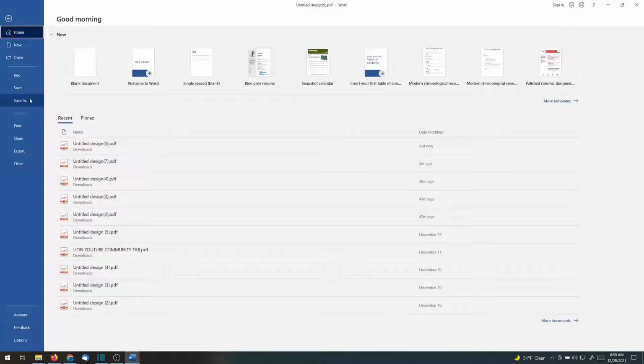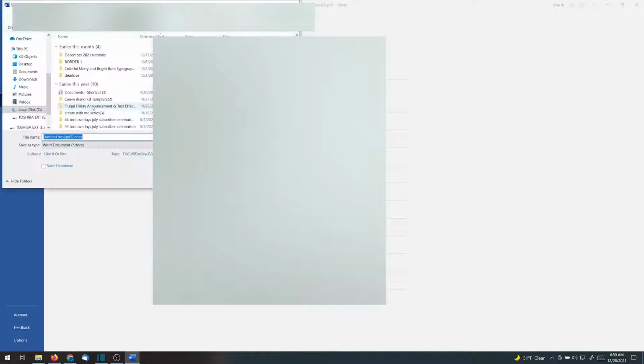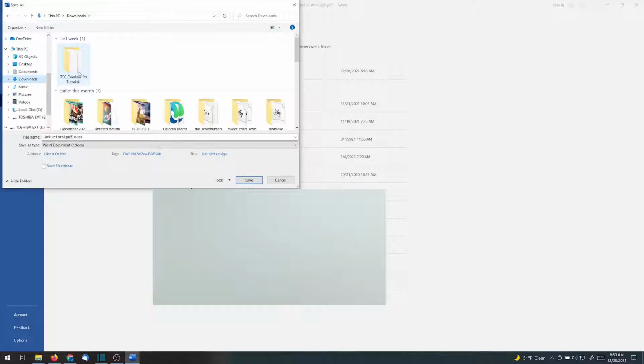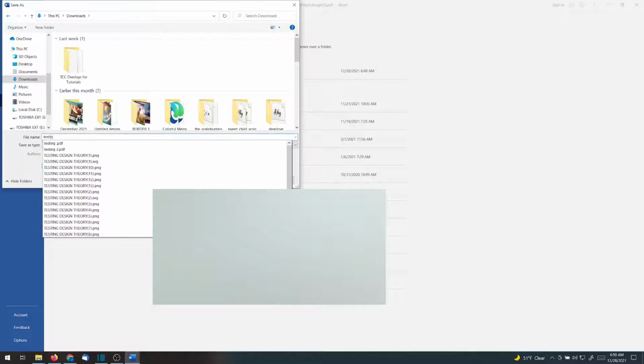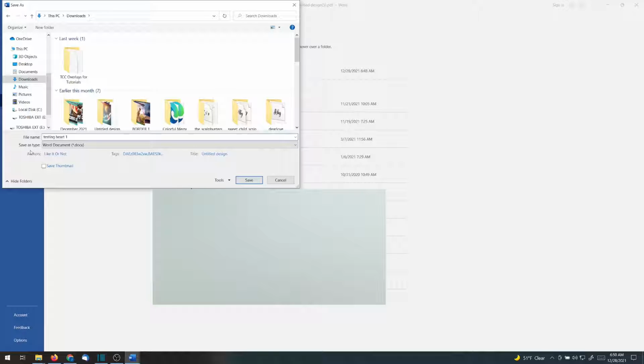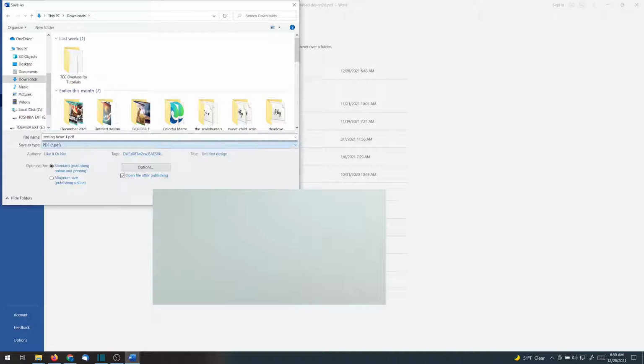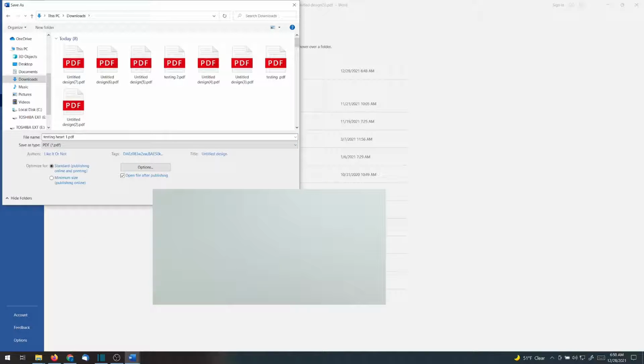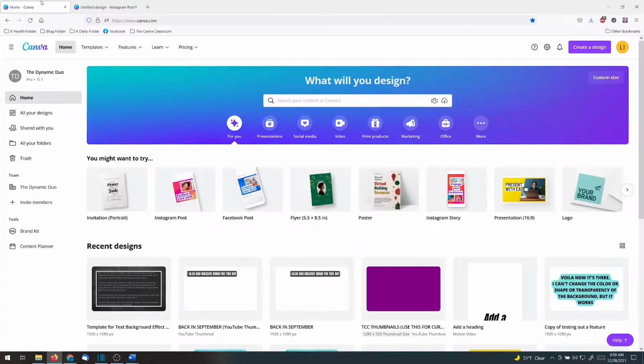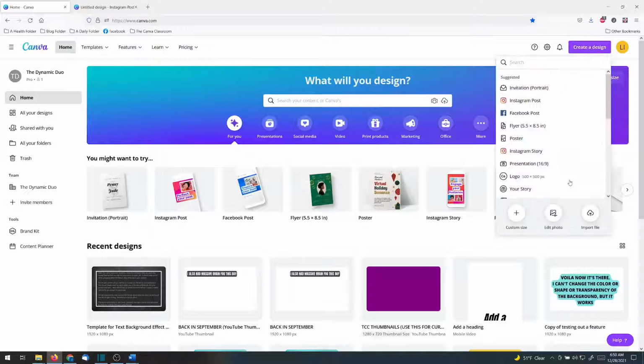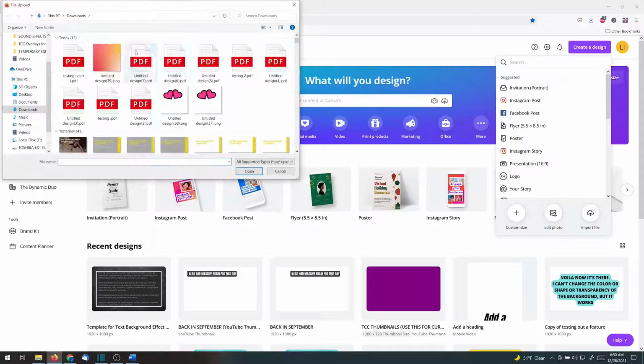File, save as. I'm going to browse it and go to my downloads because that's where I want it, and I'm going to change the name. We're just going to change this name to Testing Part 1, and I'm going to change the document type to PDF. Save. What you need to do is go to your Canva homepage, create a design, import an image, and there's Testing Part 1.